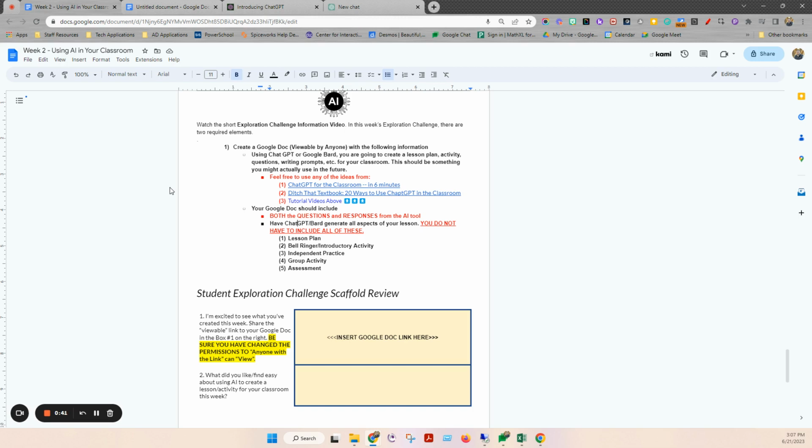Feel free to use any of those ideas in that video from the reading at the beginning, or those 20 ways, or anything else that you have in this process. Pretty open and free here. The point of this is to use the AI tool to generate the material, the structure, the activities, the writing prompts, whatever it is you're going to use.